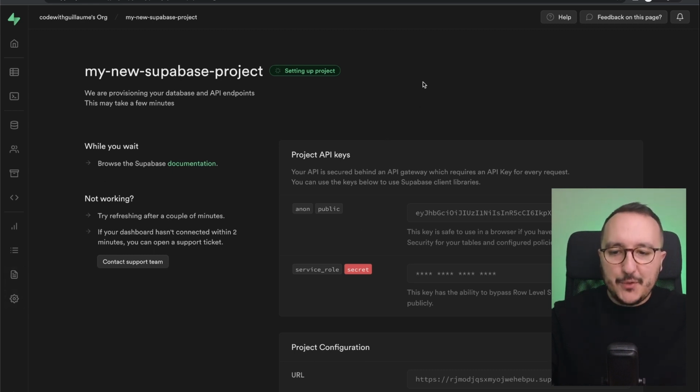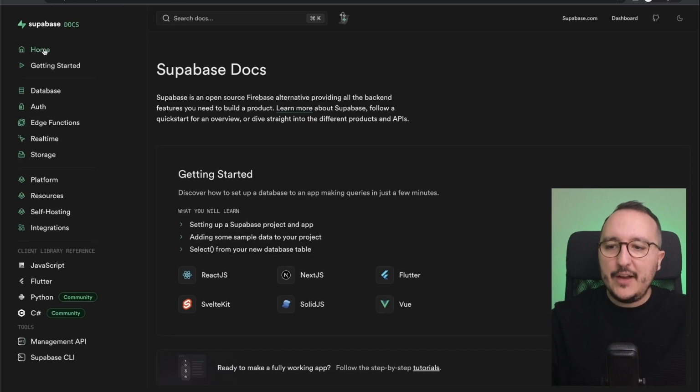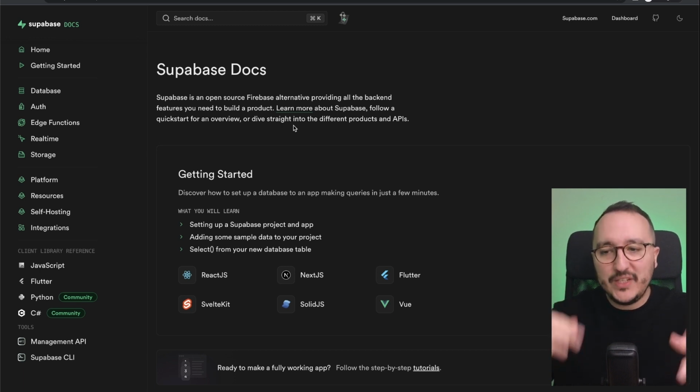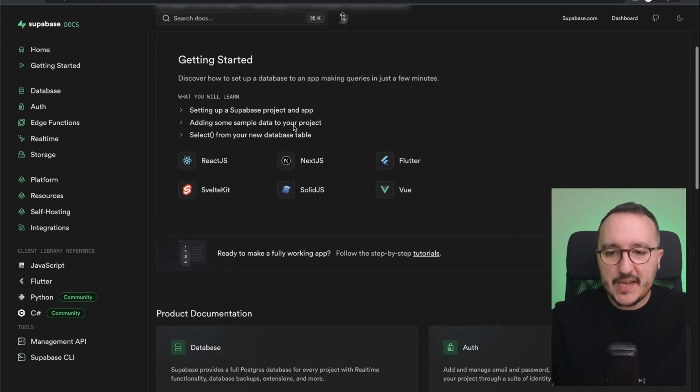Here on this page, we've got a link directly to the documentation. So if I open the documentation here, I arrive on everything that is related to Supabase and how to use it. And this doc, guys, is brand new thanks to the Supabase team. It's a really nice doc and it's really efficient at the same time.